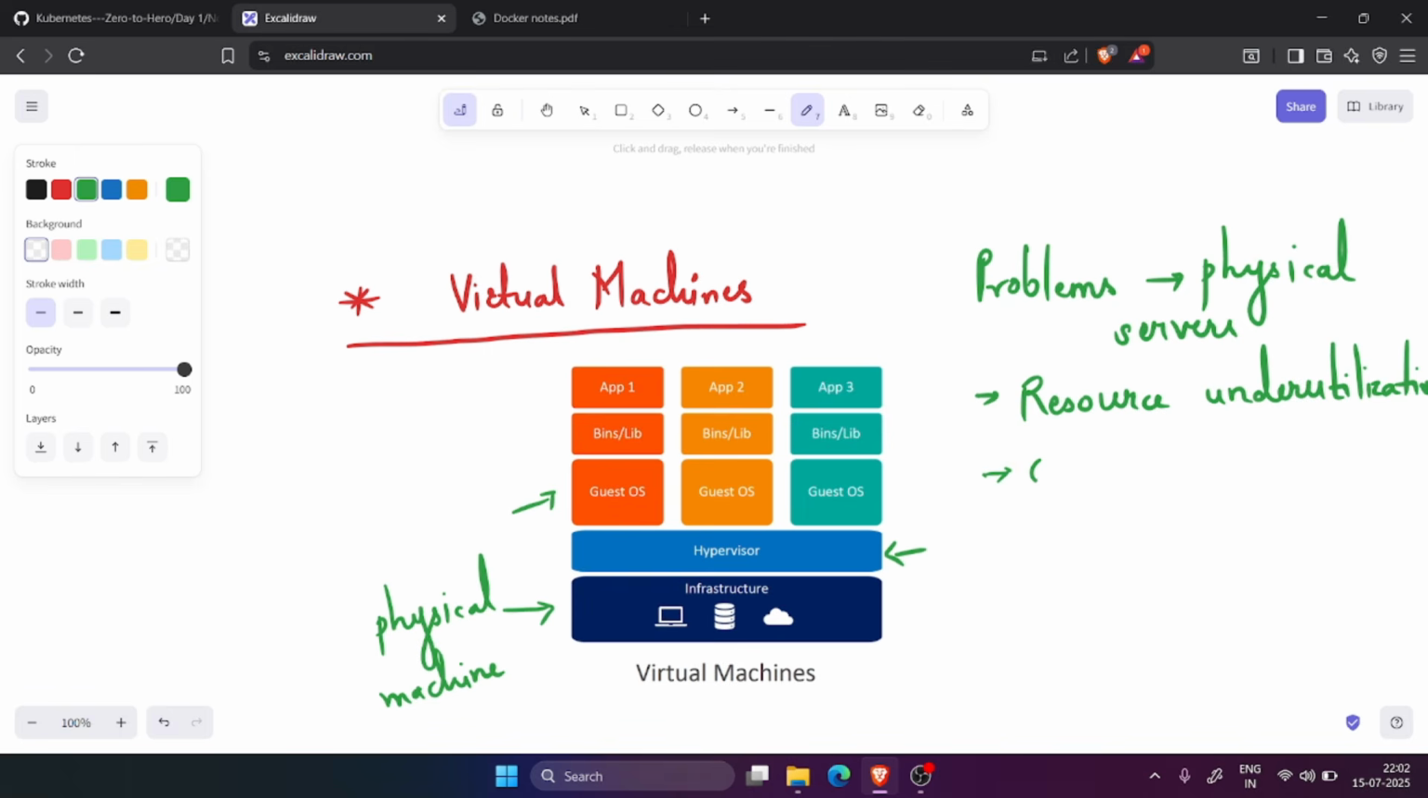The second one was again one app, one server model. Again, the same thing, which was very much inefficient approach, right? Which made the resources underutilized. The other problem was like poor isolation.